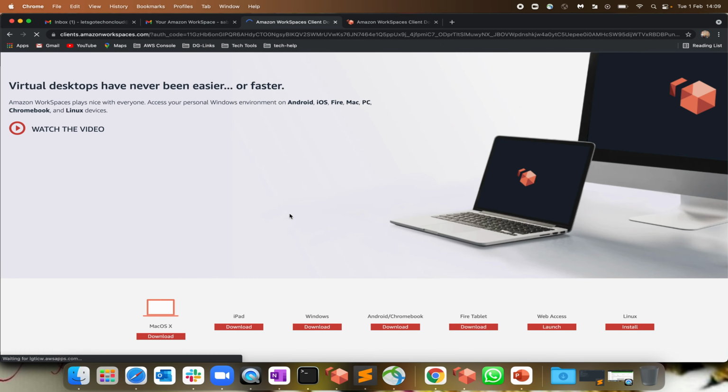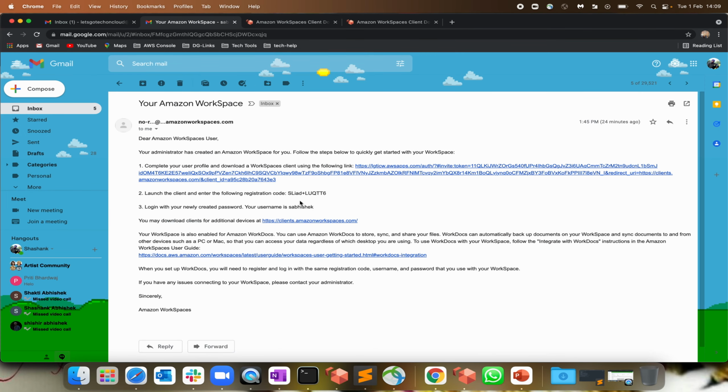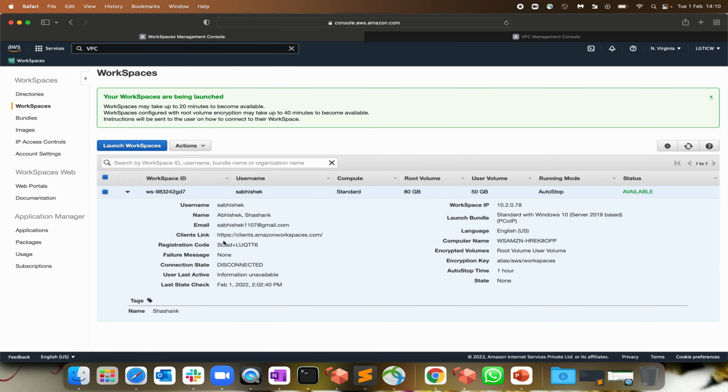Perfect. So my user has been updated successfully. Next step is, let's take down the registration code. You can also get the registration code once you expand this particular web ID. So your username, the name of your user, email ID, workspace IP address, and the registration code.